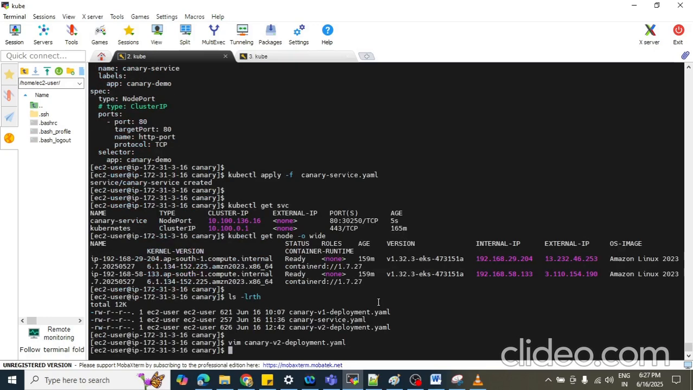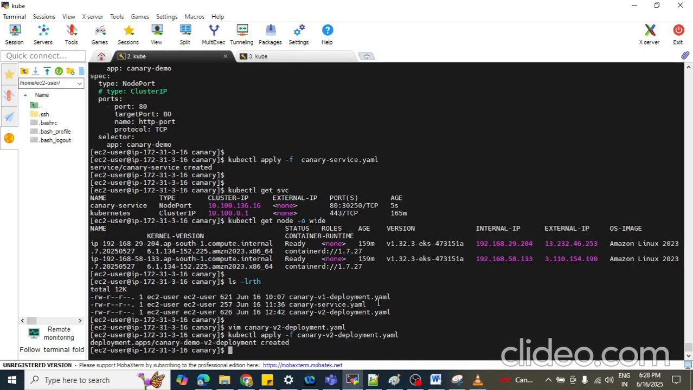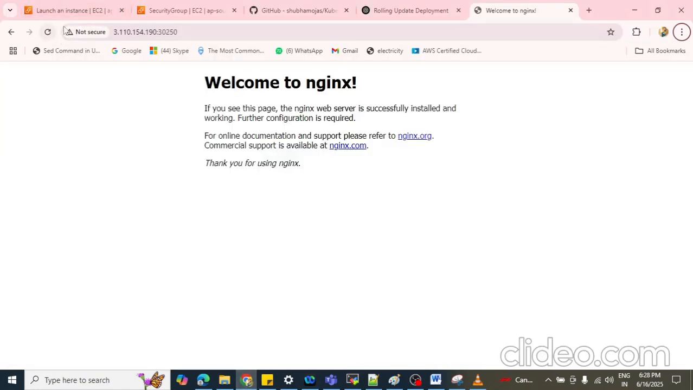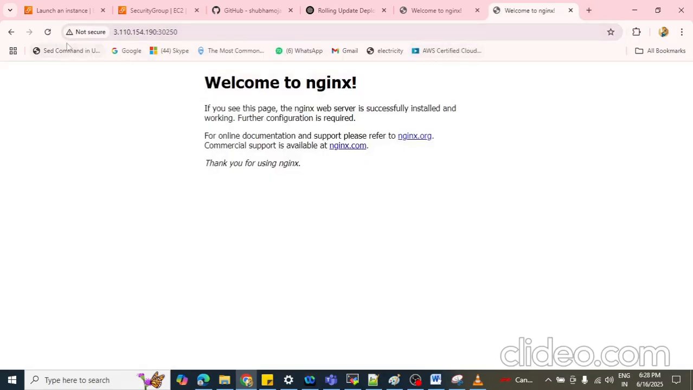kubectl apply -f canary version 2. Now how many pods will run? Two pods. kubectl get pods. One for version 1, one for version 2. Okay, two pods are running fine. Now tell me, if we refresh it, will the service point to version 1 or version 2? Tell me, refresh it. Both, because simultaneously it is running to both.